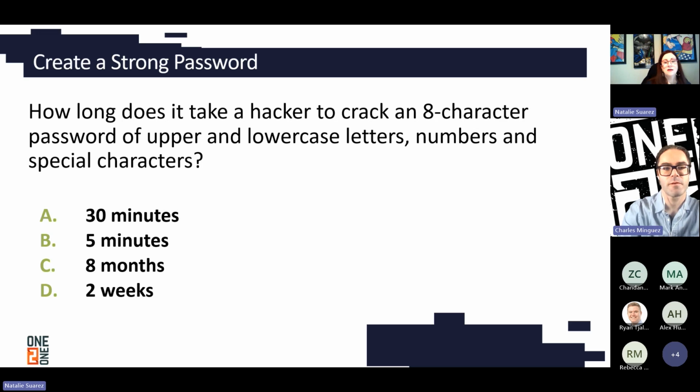This is a really great question. How long do you think it takes a hacker to crack an 8-character password? And we're talking an 8-character password that has all the things that you've been told you need to have: upper and lowercase letters, numbers, and special characters, like asterisks or hashtags, which used to be pound signs when I started, but now they're hashtags, those types of things.